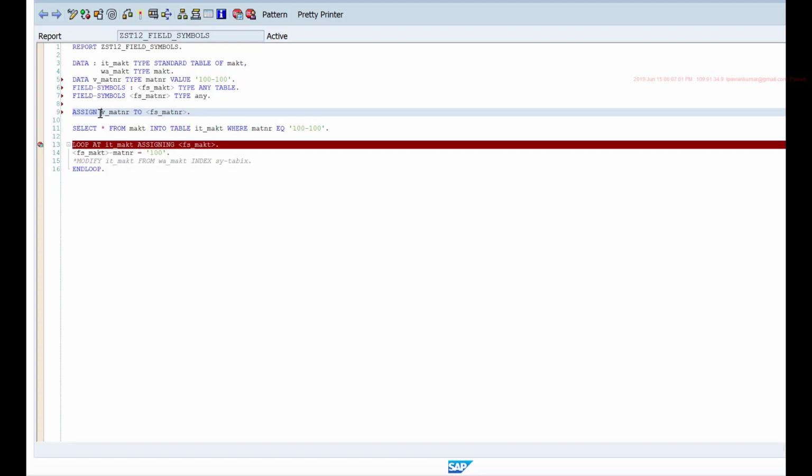Then this vmatnar data object will be assigned to this fs matnar, and after the assignment, this fs matnar will simply point to vmatnar. So if you change fs matnar, vmatnar will change automatically. Okay, so to show you practically how these field symbols can be used, there are different ways you can assign dynamically. So let's look at one example where we'll use these field symbols to dynamically assign a field in the runtime based on the user actions and achieve some dynamic functionality.